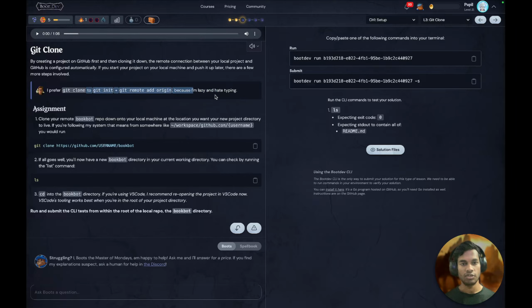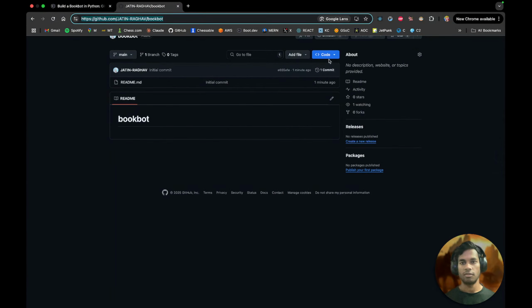First creating it locally, initializing it locally, and then pushing it. Assignment: clone your remote repository down onto your local machine at the location you want your new project directory to live. If you are following my system, that means somewhere like this. You would run something like this. Yep, let's do it.